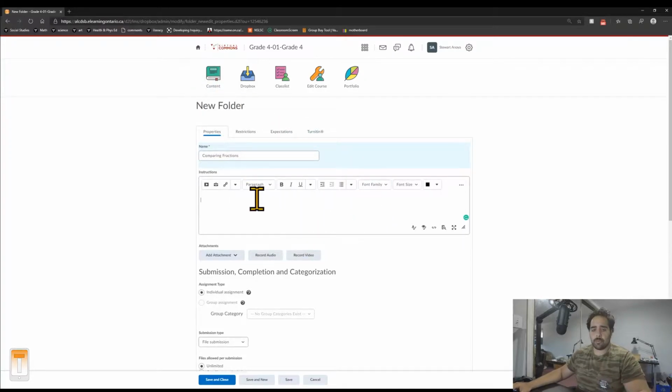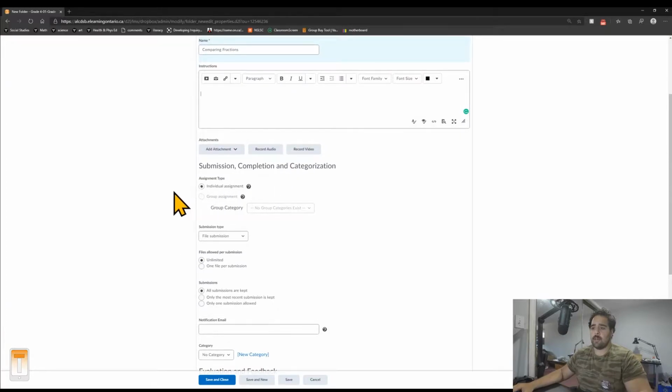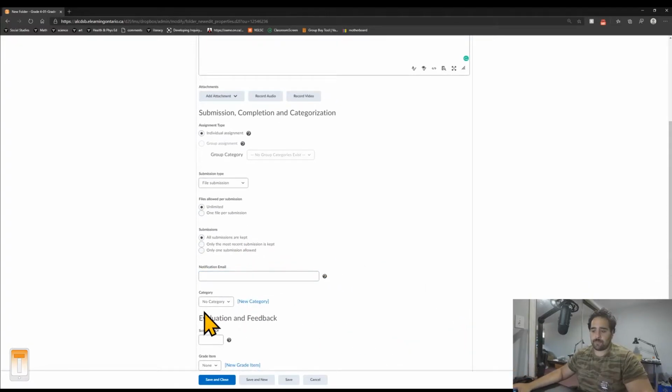You can include instructions as well for the students when they're submitting it, but I usually include my instructions within that same content tab so it's easier to view and easier to keep everything together for them. If you scroll down, you can see that you can add attachments, individual or group assignments. You can select what kind of submission type it is. For this one, I always leave it on file submission because that gives them the most options as far as being able to type their answer or submit a file as a photo or a document or whatever. All submissions are kept because why not? I wouldn't want to lose something.